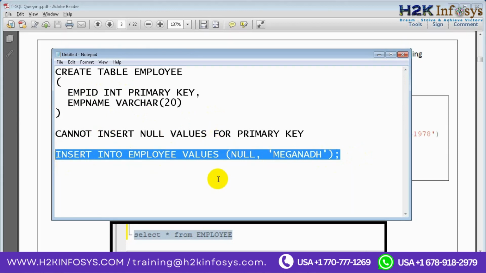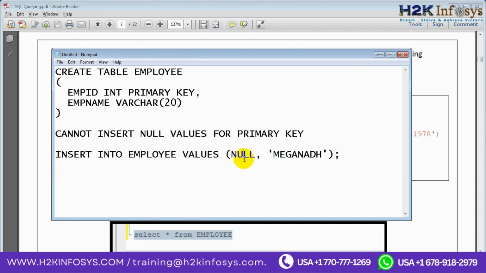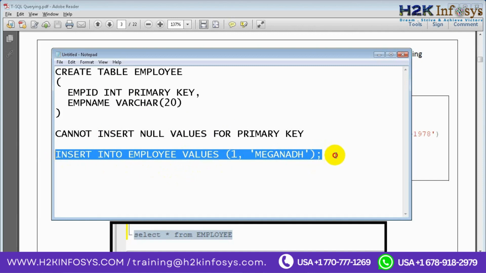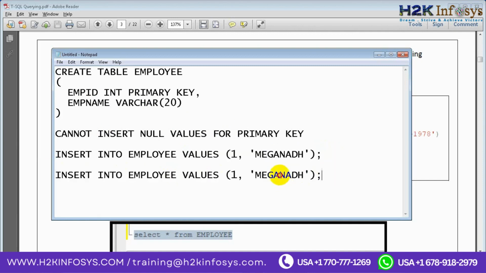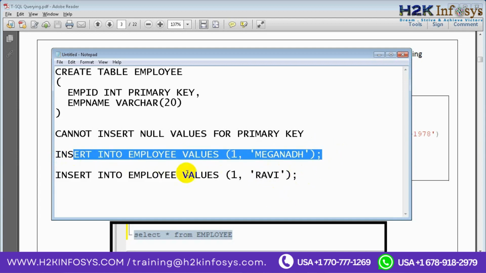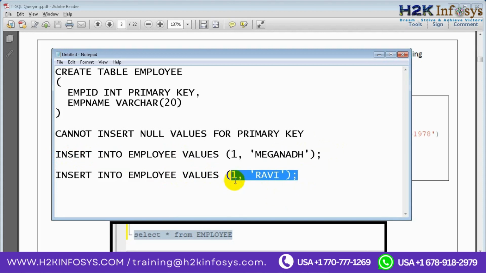Okay, and also a primary key will not allow duplicate values. Since this is the column which we are using to differentiate the rows, you cannot insert duplicate values. For example, you cannot add 1 and then again add 1 for another employee. The moment you insert the first record and then try to insert a second record with the same employee ID, it will throw an error. So a primary key cannot have null values. A primary key will not allow duplicate values.